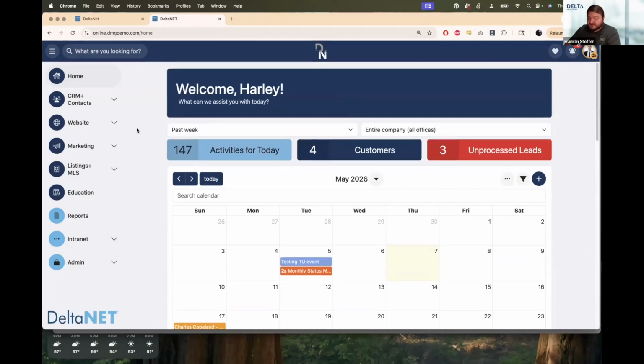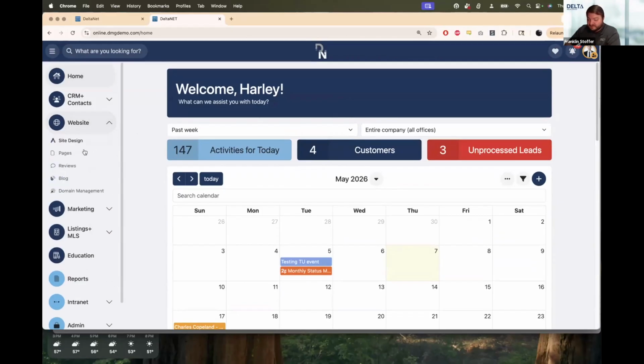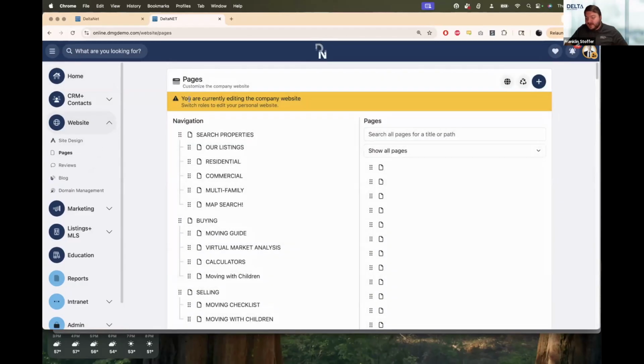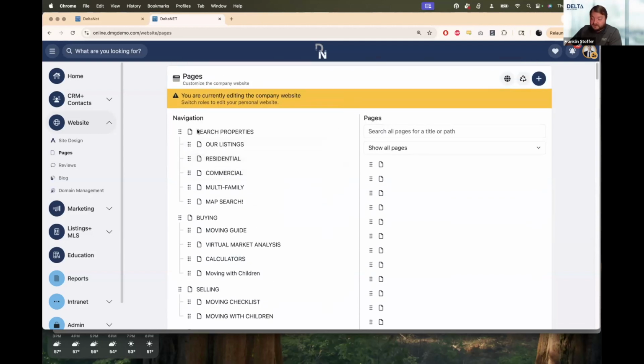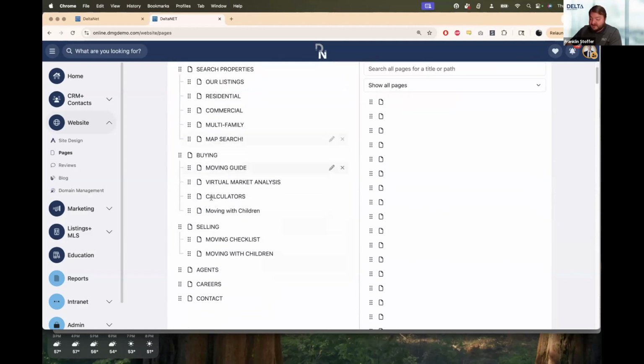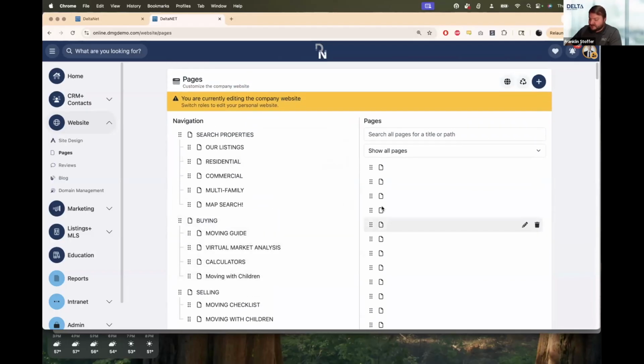Something else that we wanted to be able to streamline is editing the company website using the Pages system. So in this example, we're going to go under our website tab and go to Pages. And again, you'll notice that banner. It's clearly indicating you are not editing your personal website, you are editing the company website. If you want to edit your own site, toggle over into the agent side of the system or the agent role. And now we have the ability to edit your company website navigation directly from the Nav and Access tool.